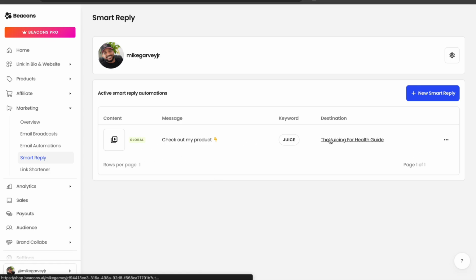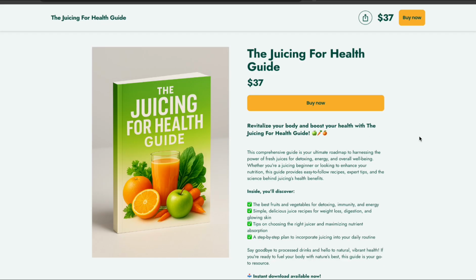So if anybody comments the word juice on any of my posts, Beacons will automatically send them a direct message with this message right here and a link to this product right here. And so let us take a look at that. They'll get sent directly to this page where they'll have the option to go ahead and buy this guide. And that's it.